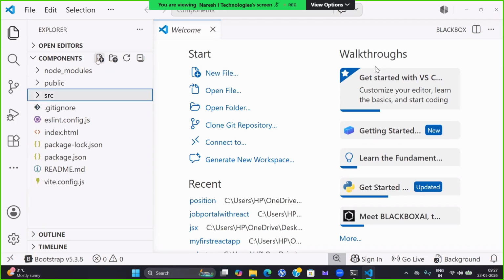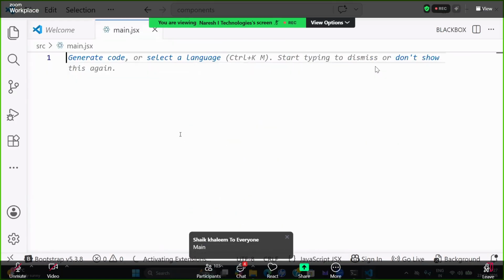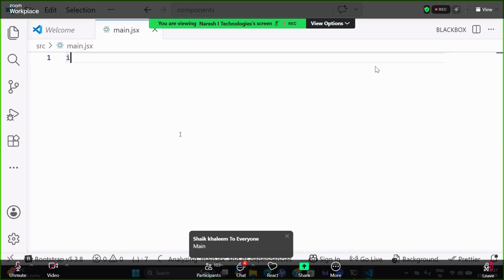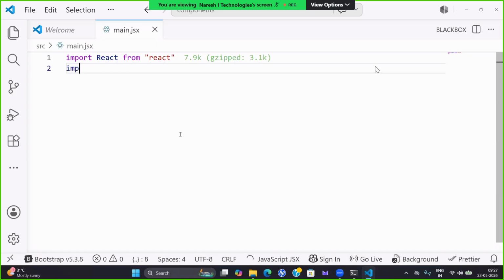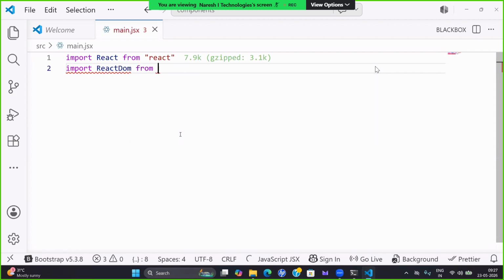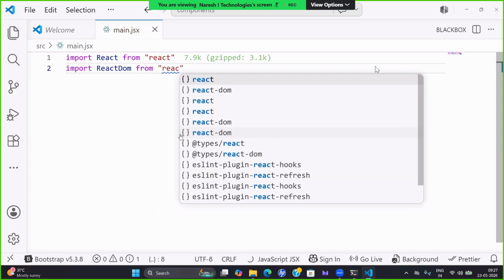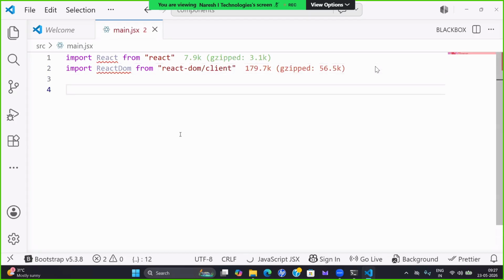Inside SRC, which file do I need to create? main.jsx. Okay, inside that, what do I need to write? Import React from React. Next, import ReactDOM from React DOM slash client.